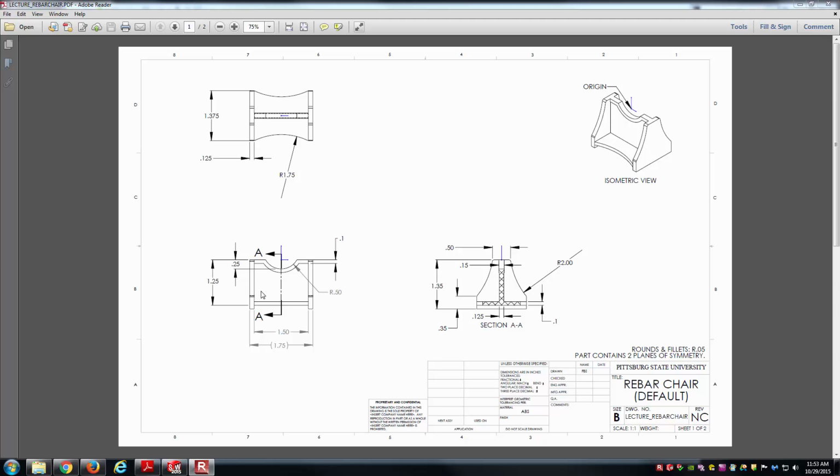Hello students, this is Brock Skaggs and I made this video as a demonstration of some basic part modeling activities inside of SolidWorks. What we're going to try to do is model this rebar chair here.